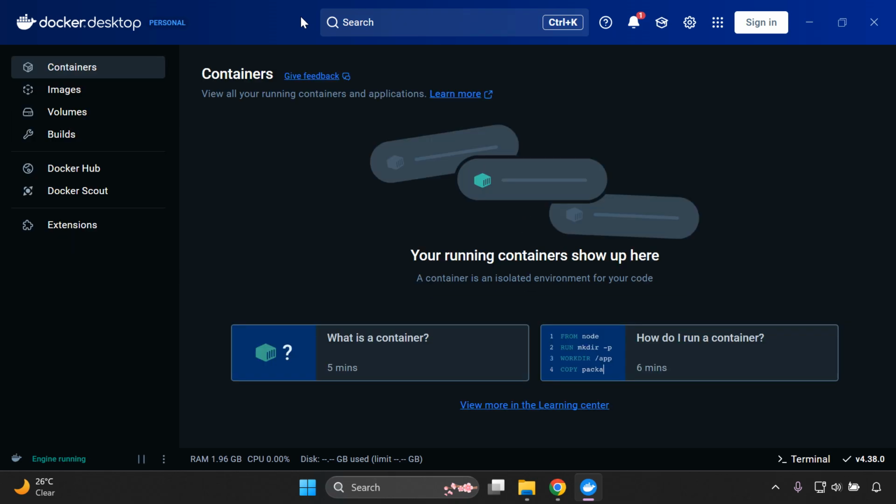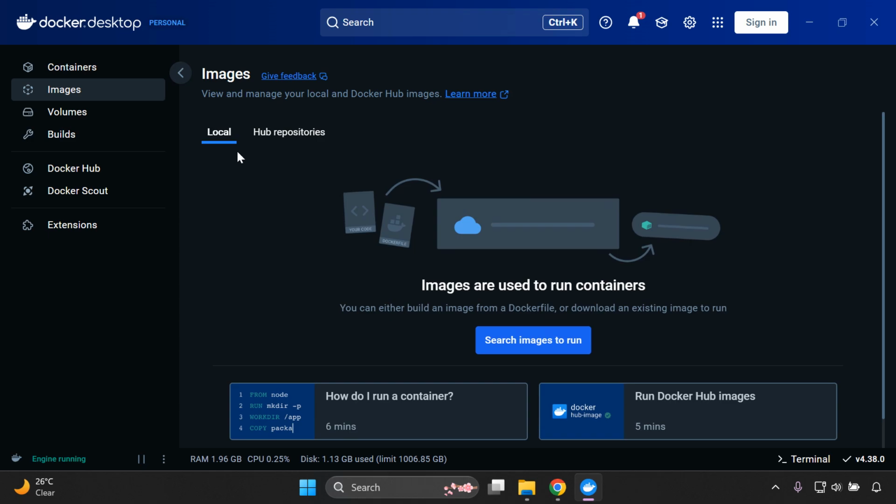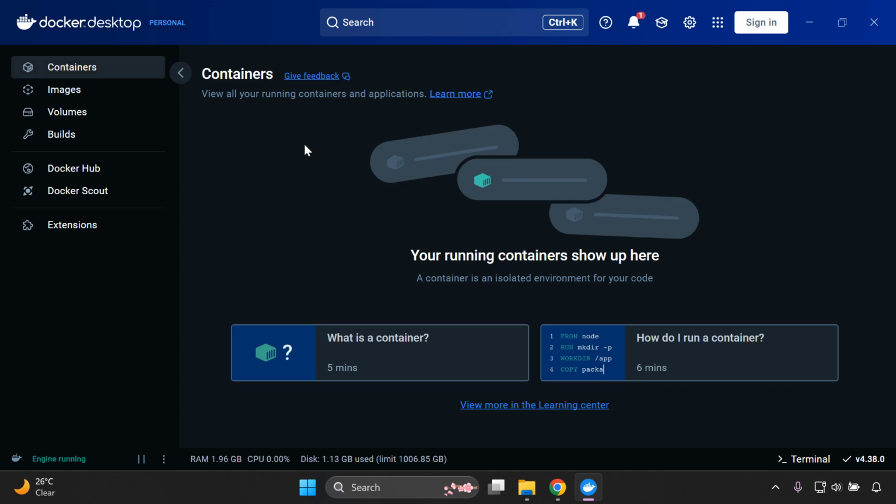All right, so welcome back. As we can see now, our engine is running, and the Docker Desktop engine has successfully loaded up correctly. As we can already see, this will be the section for our containers. We also have a section for our images, which is going to house all of our local images and also our Hub repositories. All right, guys, so that is how you can install Docker locally on your machine.